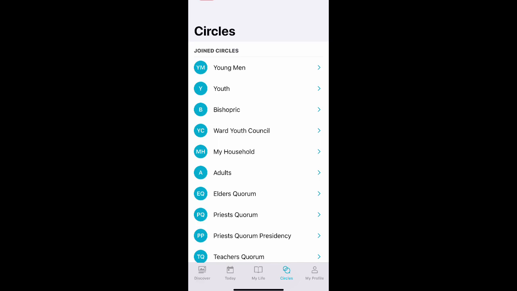So that's basically a brief overview of the Gospel Living app. I think it's something that we all should download and use because it could be super useful and a lot of fun too.